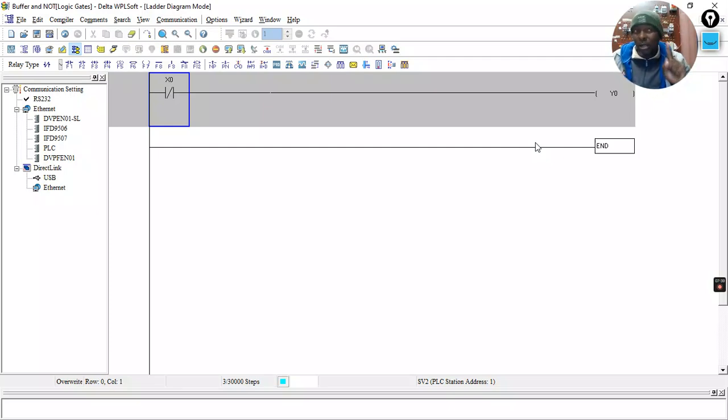But as long as you want that output to stay, you should not touch that input button there. You should not touch X0. That is where the name comes from, the NOT gate. You want an output, do not touch that input. If you don't want an output, touch that input there. Let's simulate and see if that's true.